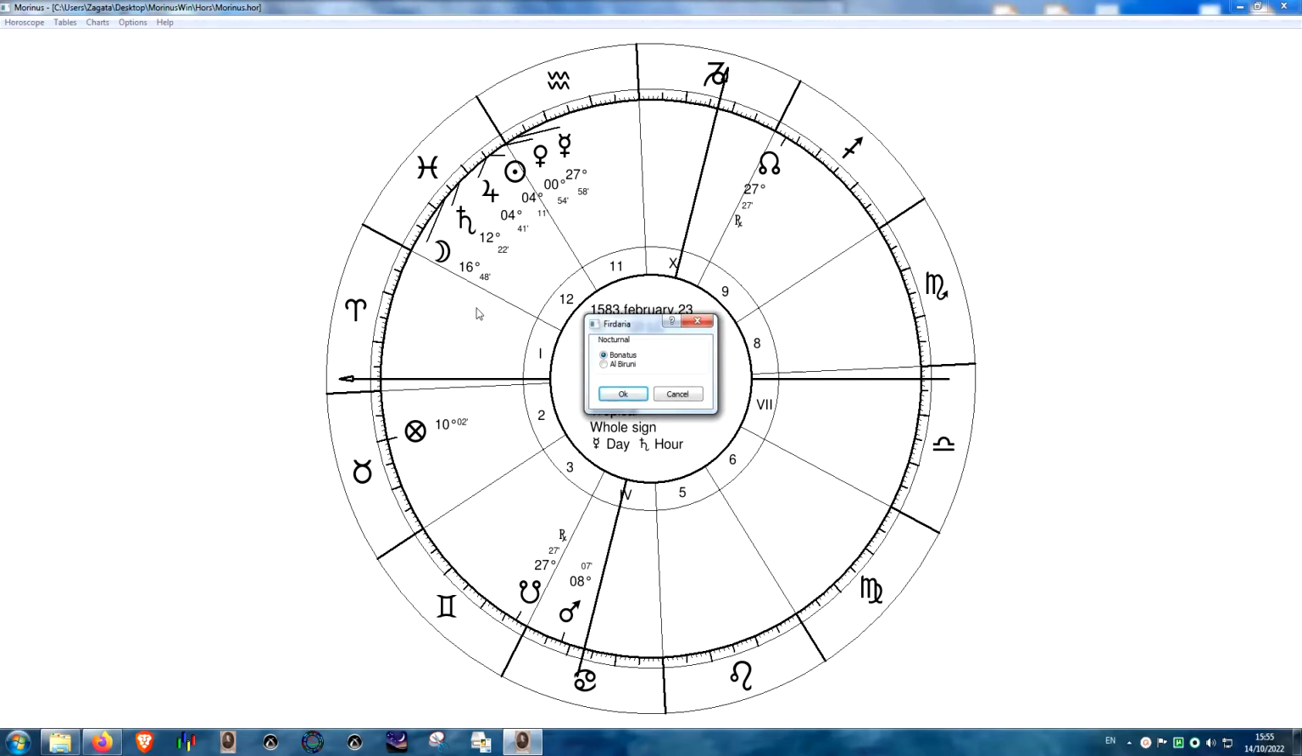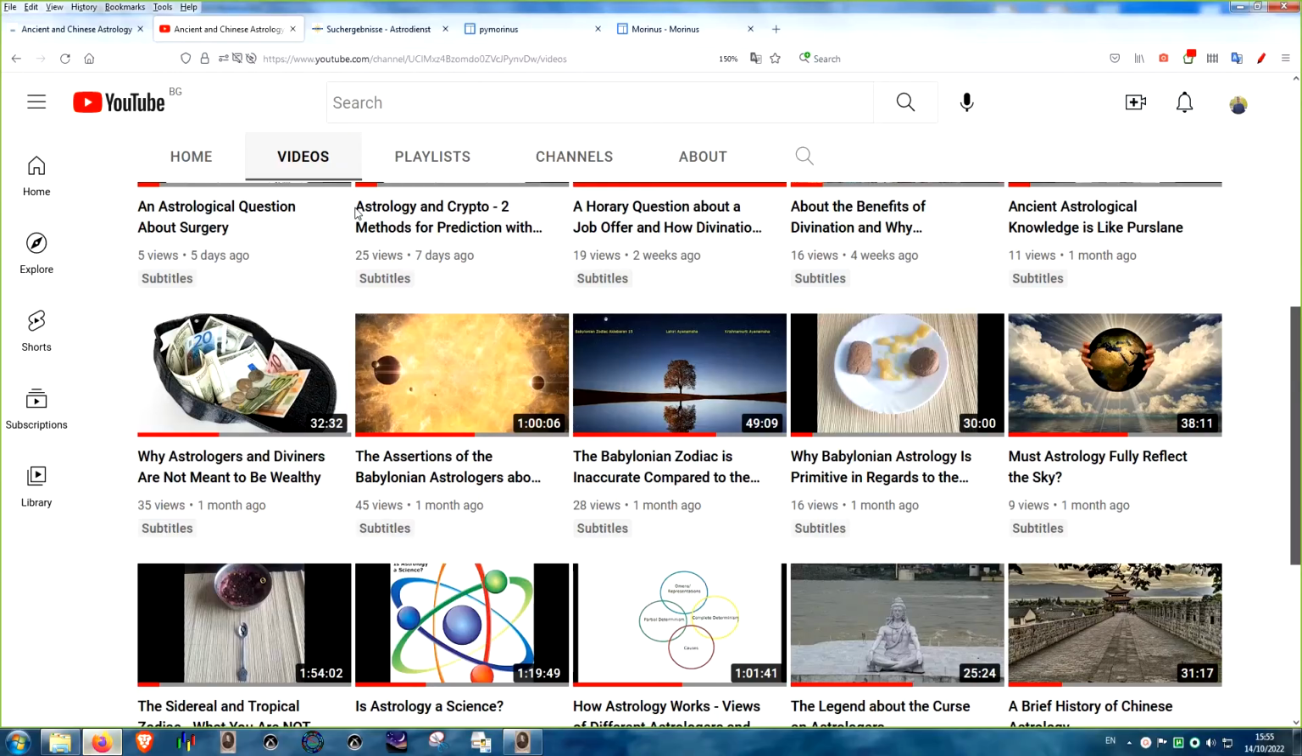a very, extremely helpful technique. Use the Bonatti sequence for nocturnal charts, not the Al-Biruni. Actually, this should be Abu Mashar. I wrote an article.